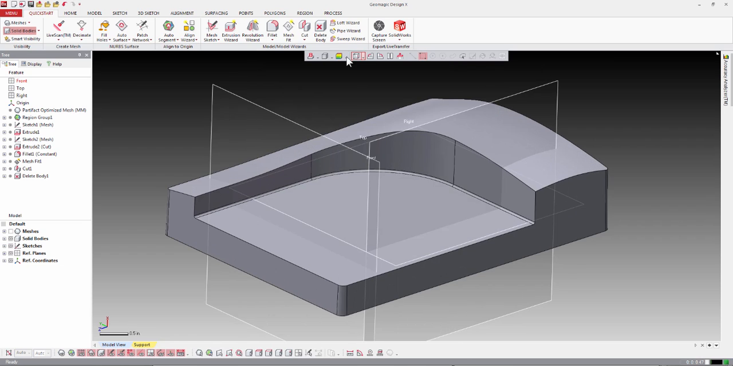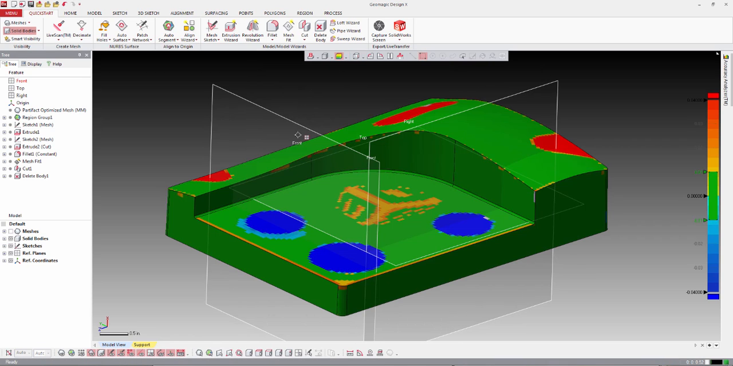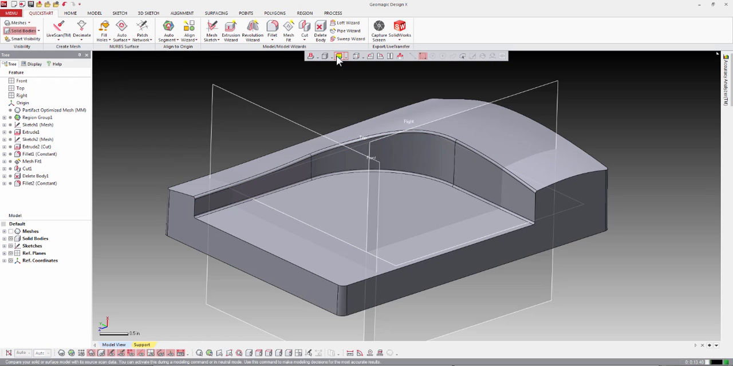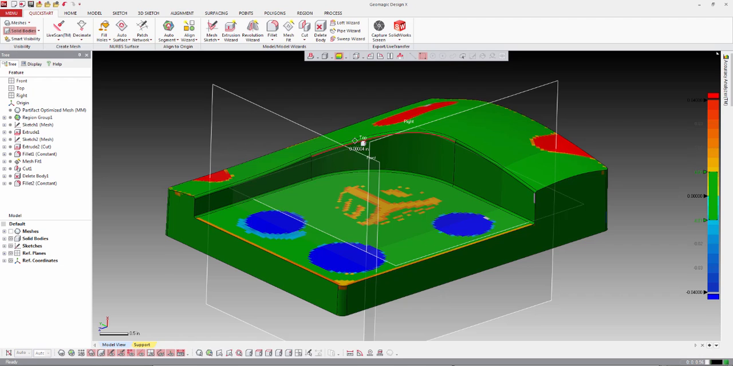Again, we can take a look at the deviation between the scan and the CAD and see that this top surface fits really well. We might want to run a fillet command off of this edge and do the same fillet estimation to estimate a fillet radius. This is telling me 0.038. Might square that up to 0.040. I square it up to 0.040 and run that command. And now if I check the deviation again, no surprise, I'm tighter in that area of the mesh.